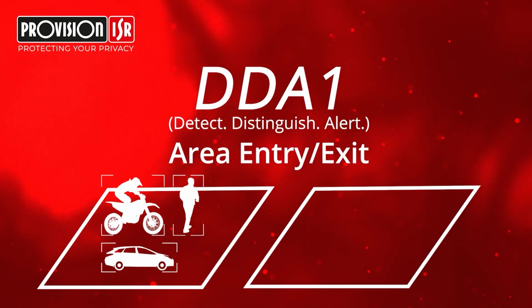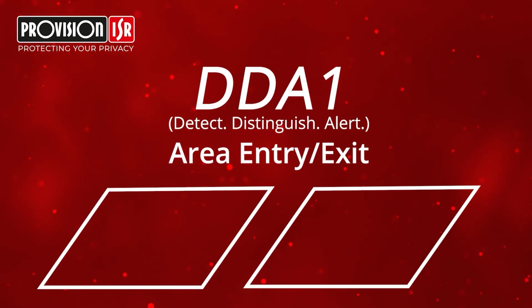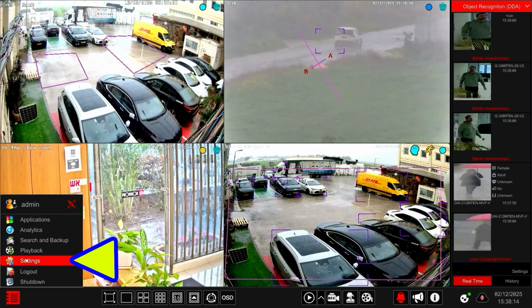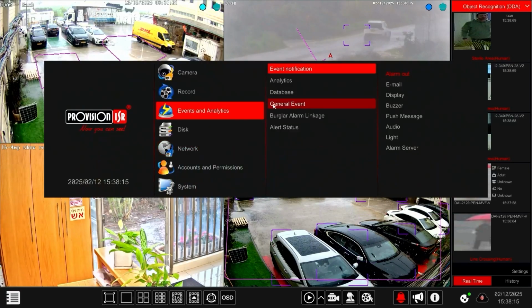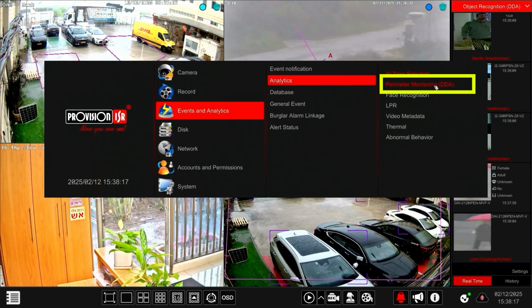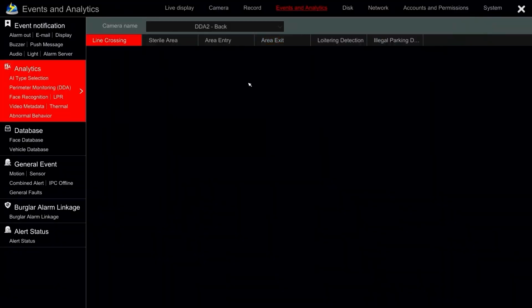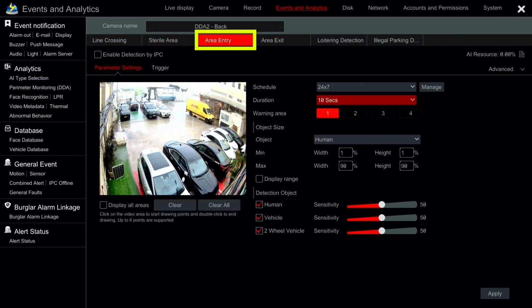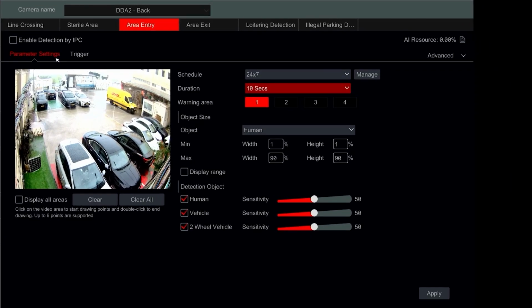Next, we will test the area entry and area exit rules, which are based on the sterile area configuration. These rules allow us to trigger a response only when a human or another selected object enters or exits the defined area. We'll create two separate rules, one for entry and one for exit. Both rules will be configured to detect humans only, with the response set to a full screen pop-up, and then we'll test them to see the result in action.